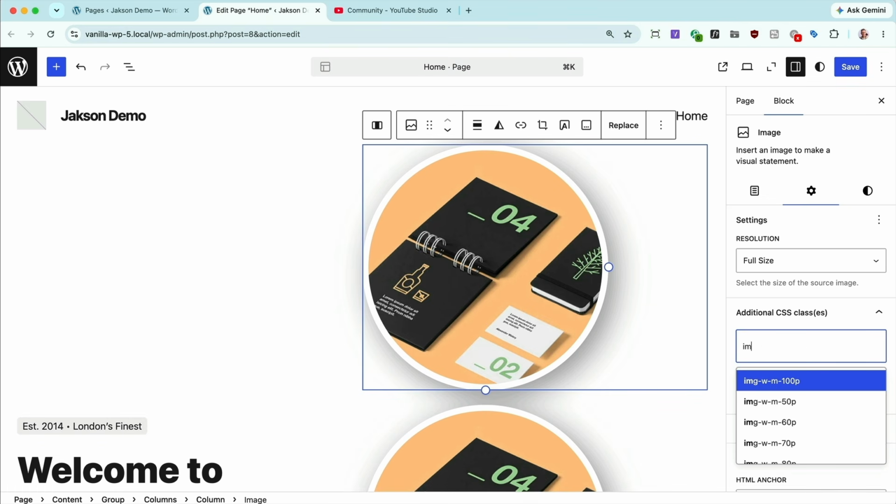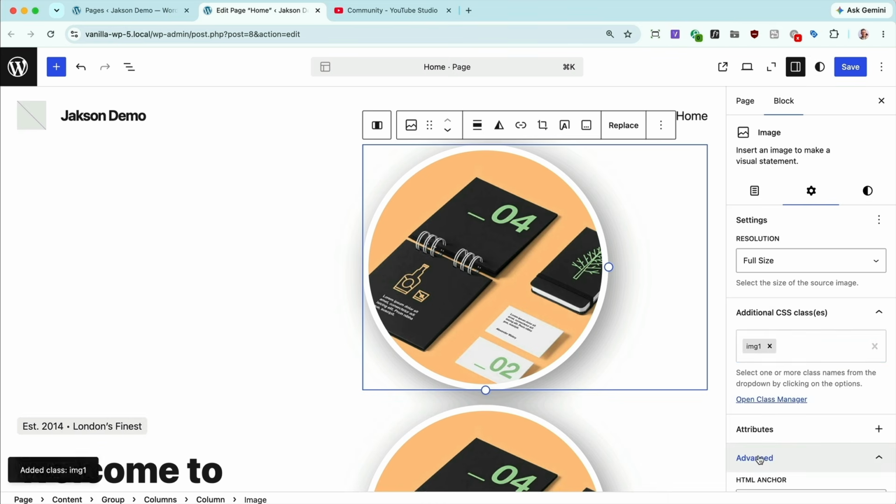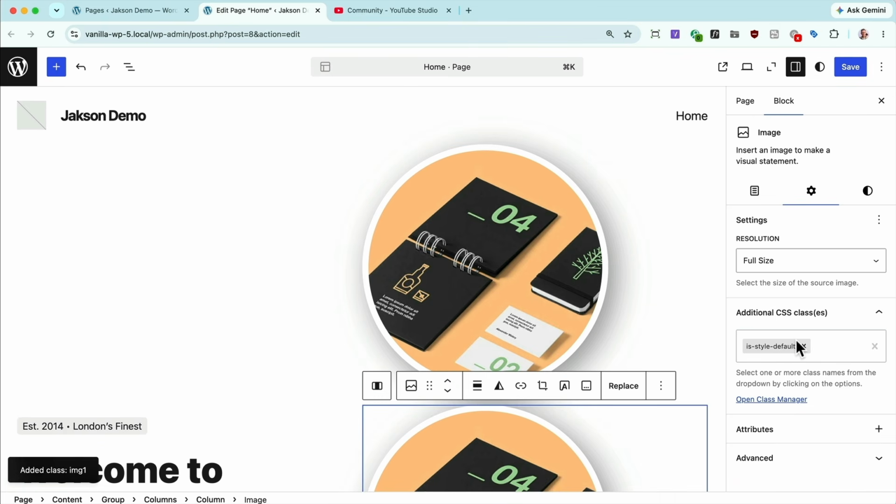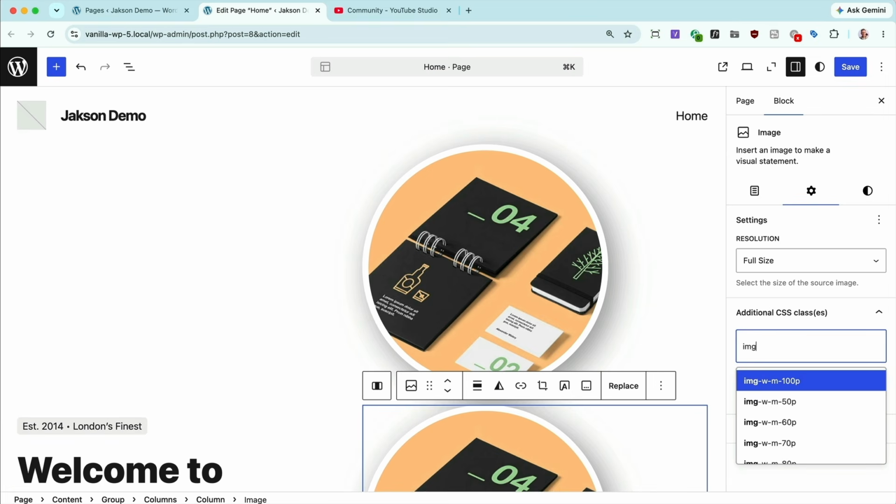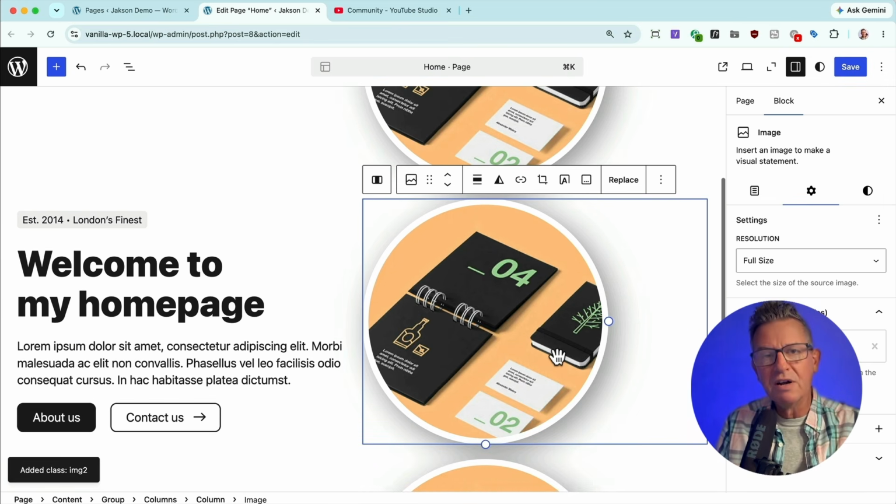So we're going to call this image 1, and we go down to the bottom. We say create image 1, new class. Same with that. Get rid of that again. Image 2. Scroll down. We'll get the create image 2. If you're not running the class manager, you just type in your classes in there.